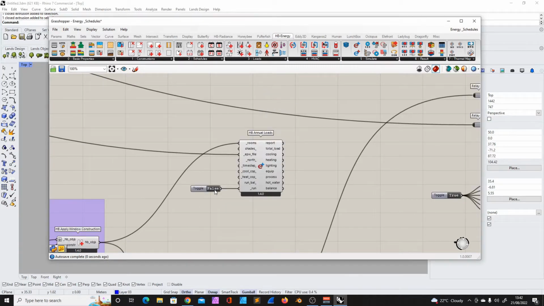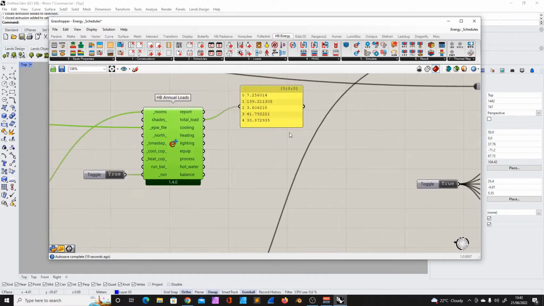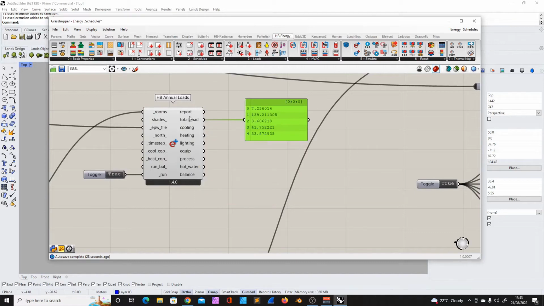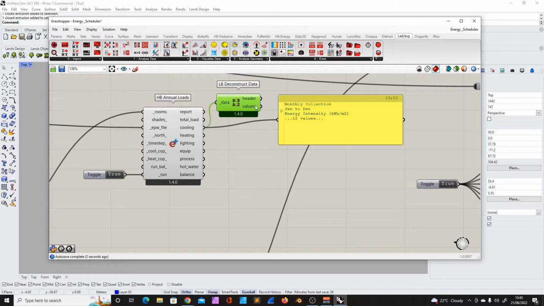Oh, we need to run it, I guess. Yeah, it ran. And now we could go here and look. And now we get a total load, which is the kilowatt hours per square meter for cooling, heating, lighting, and equipment, I guess. So if I would go in here, I would need to see 7.2. We need another tool here to separate the numbers from the values, the header from the values. Let's see.